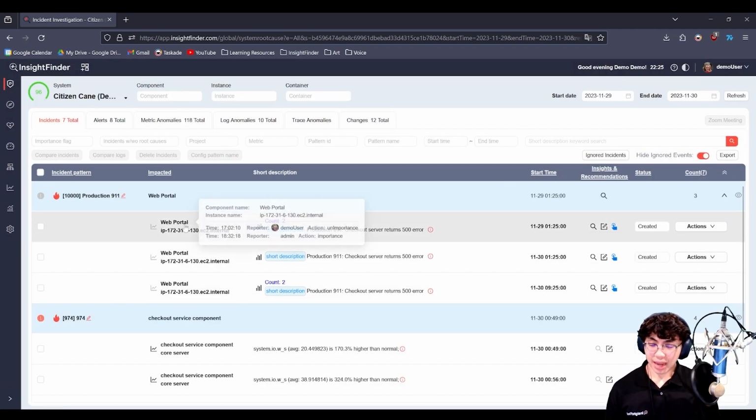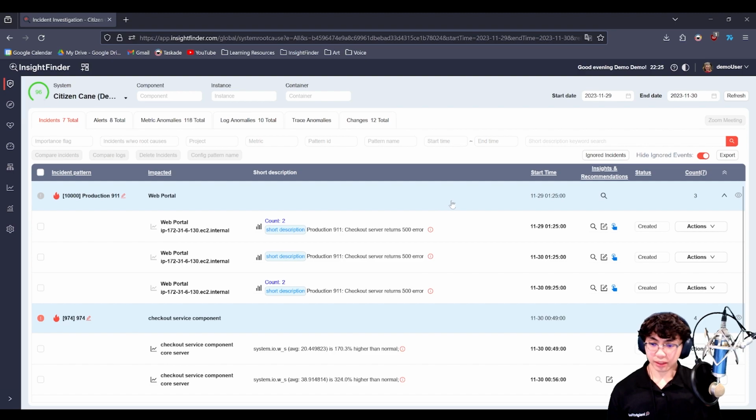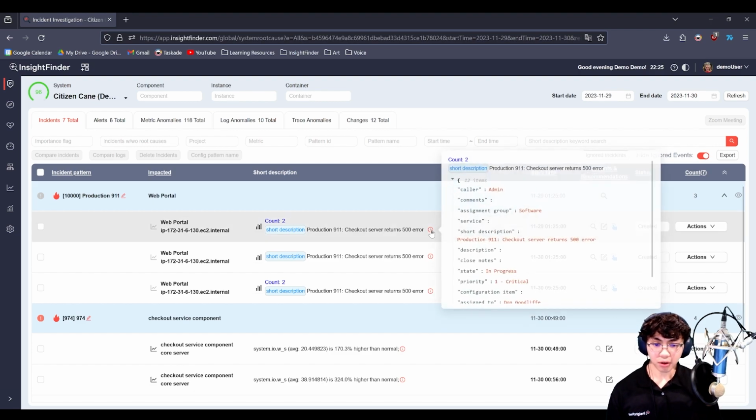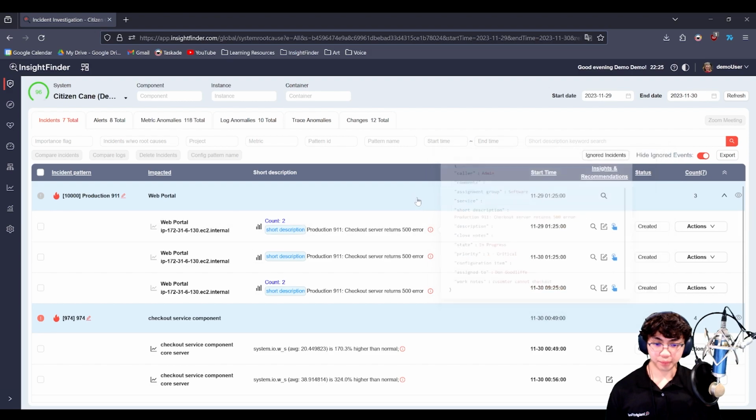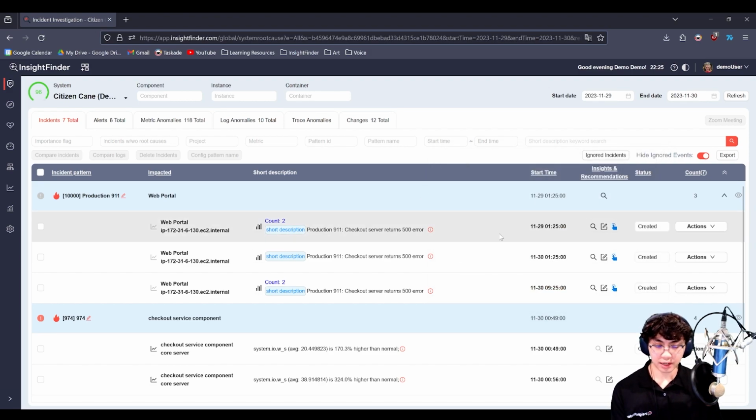You can see what impacted services or hosts on your system are being affected by this incident. And of course, hovering over it might give you some more information. Under the short description, we can see that the checkout server is returning some sort of 500 error, and hovering over this red icon will give you more information. You can, of course, see at a glance the start time, and hovering over it will give you the duration of how long that incident lasted for.